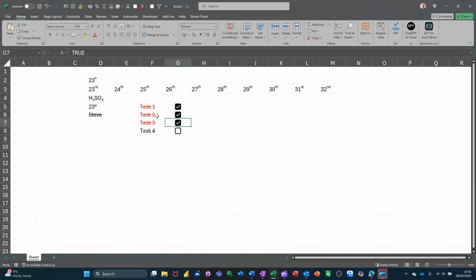So that's all I want to talk about in this little video, how you can use subscript, superscript, strike through, insert a symbol, and use a little checkbox to automatically set strike through to be applied.